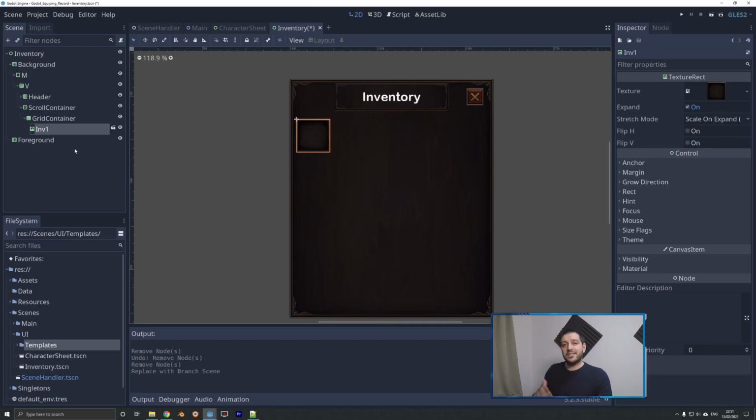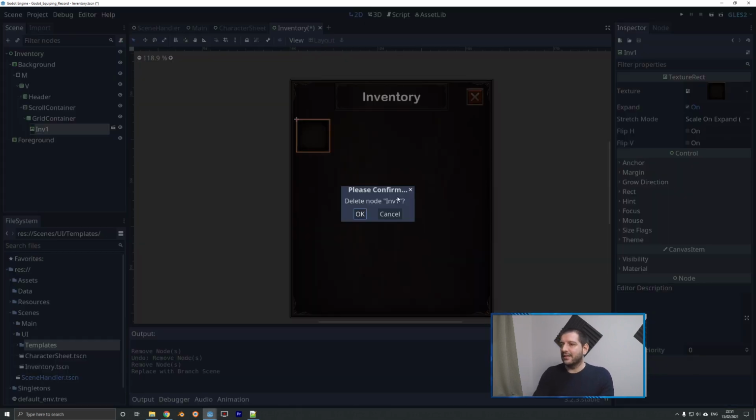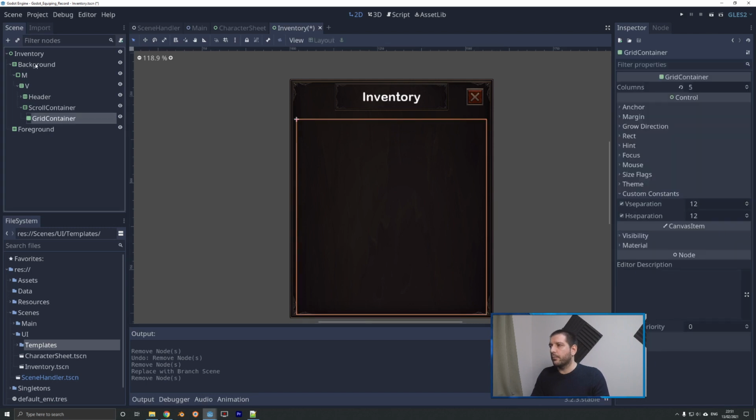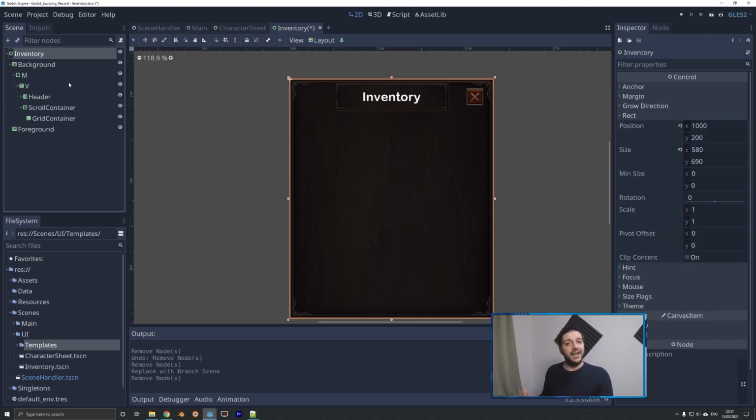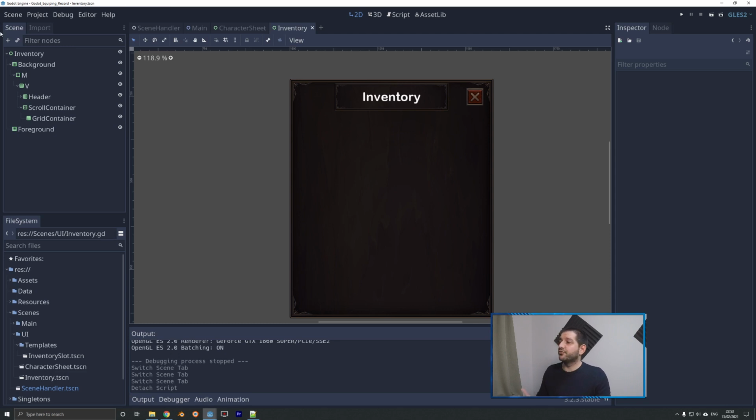Now it is saved as a separate scene, and I can delete the last one out of here as well. Now we're ready to start adding code to this inventory so that it loads up all the data based on the data we've just created and added to Godot. The code for this is really easy.